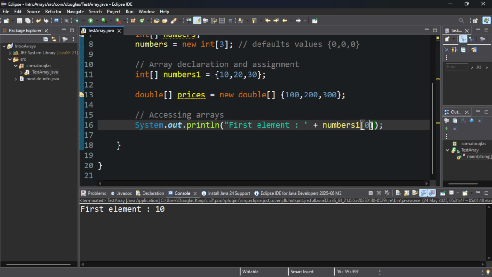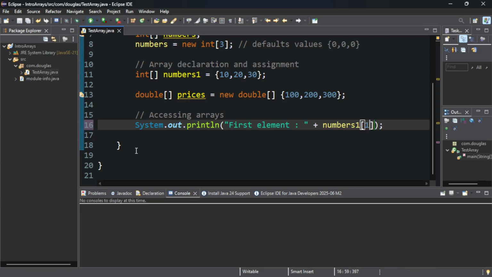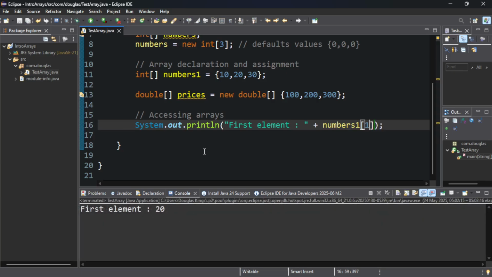In case I'm to pass any other value here, maybe 1, and then I run, of course the value is going to change to 20. Okay, so that's how you can access arrays.